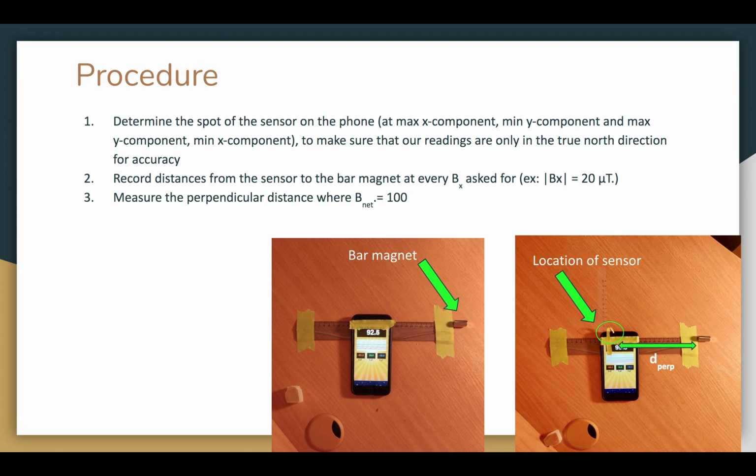And then second was to record all the distances from the sensor to the bar magnet at every magnetic field in the X direction asked for. For example, Bx equals 20 microteslas. And the final part was to measure the perpendicular distance from where B net equals 100. And doing so, Excel calculated the rest of our data for us.